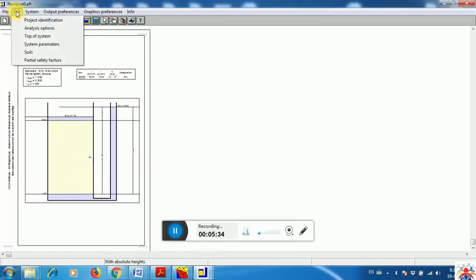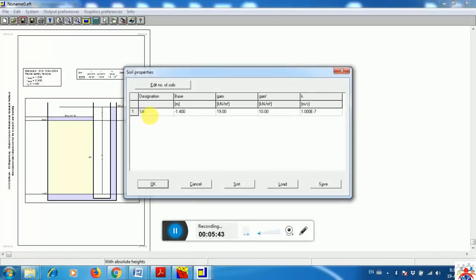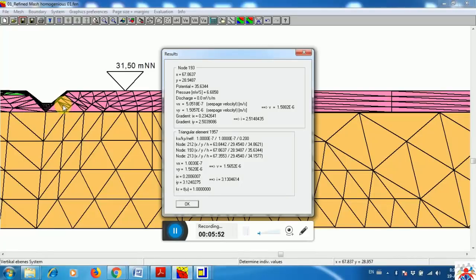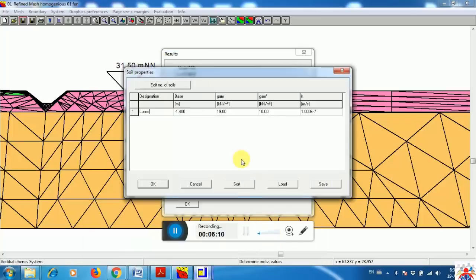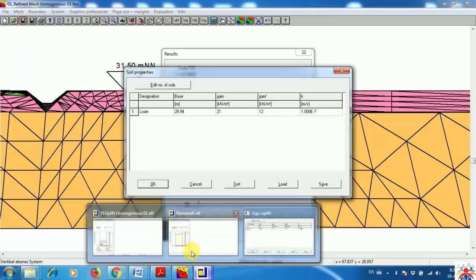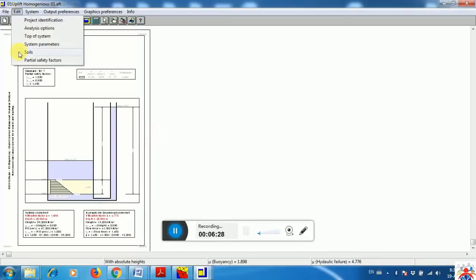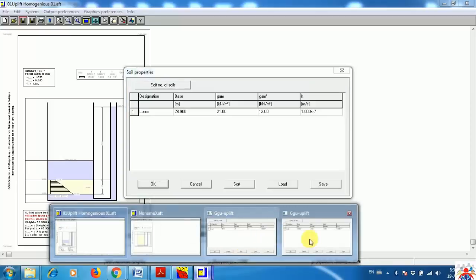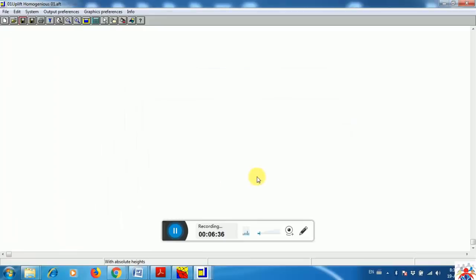Now we have put the top of system parameter. Now it's soil. Soil you have to change to loam. Why loam? Because we are working at this area, for example. This is all loam, so that's why you need to put loam in there. Obviously we already have clicked on the node and we have these results. You need the Y value from here, which is 28.94. So you need to put here 28.94. And the second one is going to be 21 and this is going to be 12 always. Then just click OK. This is the system which has been created.